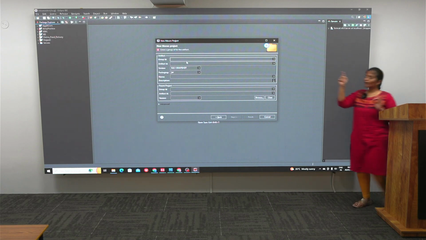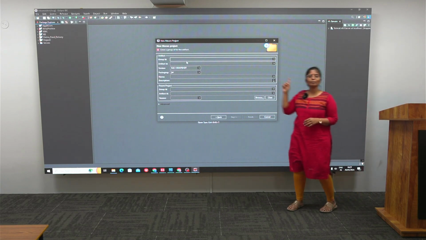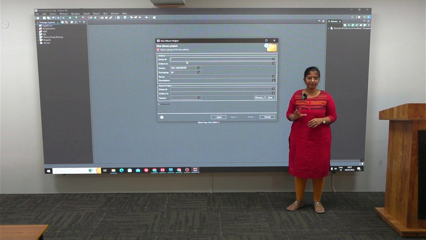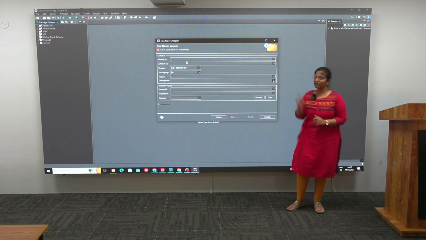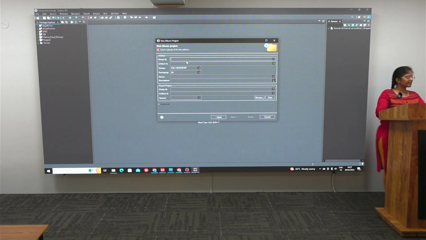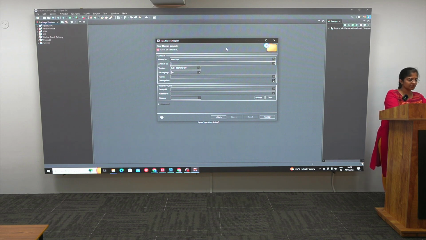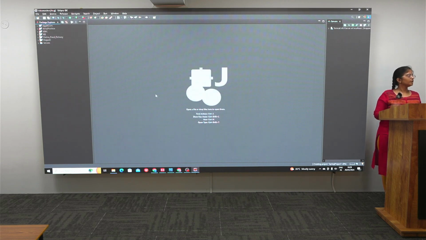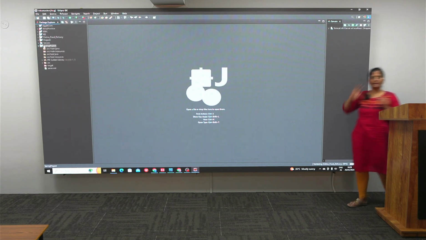Now I need to provide group ID and artifact ID. Group ID is nothing but your package name. Artifact ID is nothing but your project name which I am giving. So group ID I will say as com.tap. Artifact ID I will say as Spring project. Okay. Now I will click on this finish button. Once you click on this, can you see the project is already created over here?